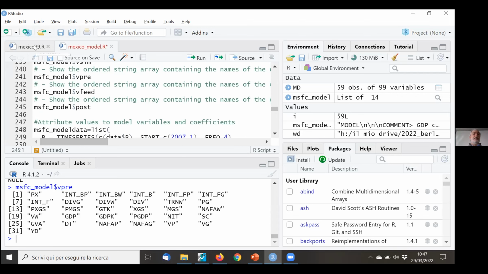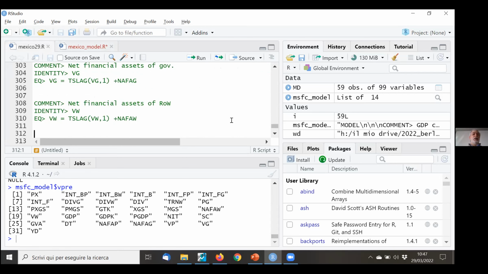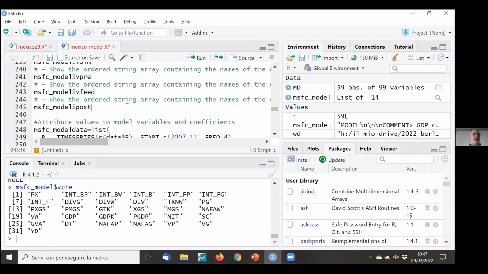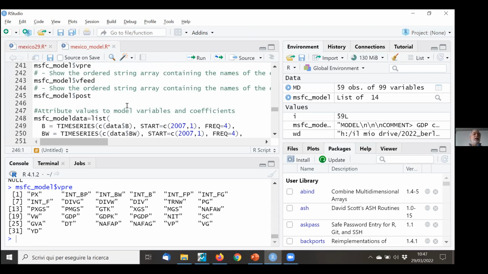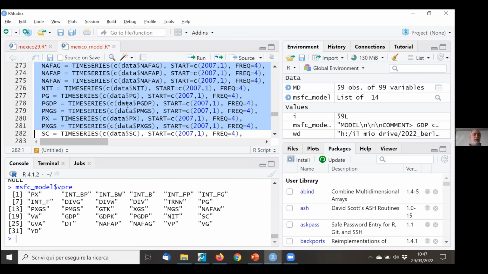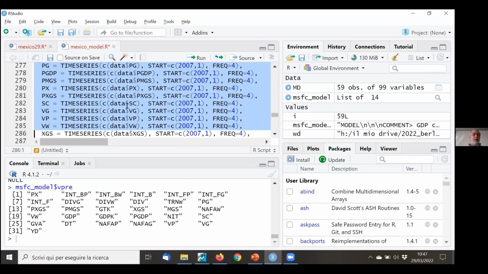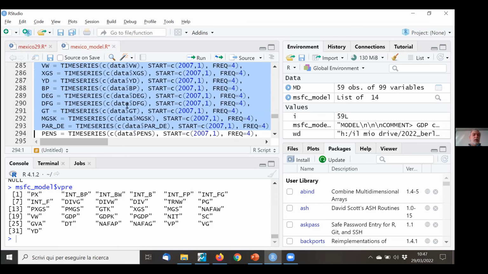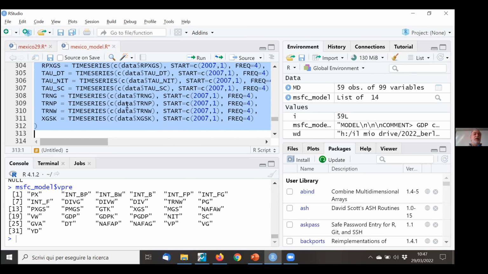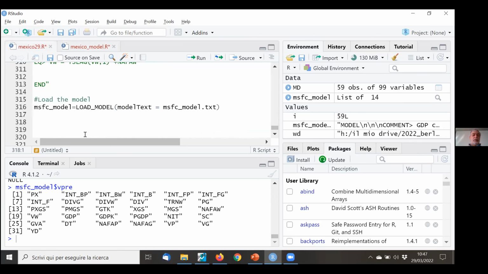So this is how in R we create the model. We've seen how to load the model. The next step is going to be a little messy, and it is to attribute values to the model. So here, I don't know whether this is going to work. And I prepared this, but I fear that it will contain also variables that are not yet in the model. So let me copy this in here.